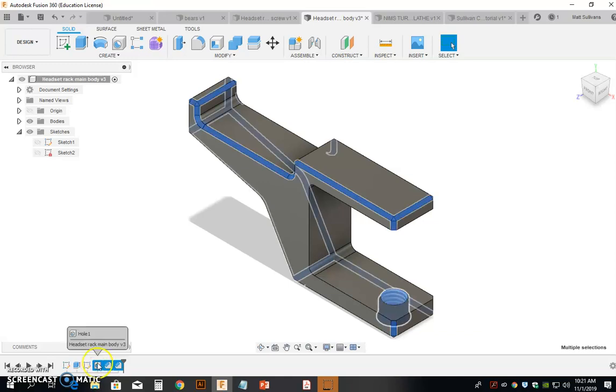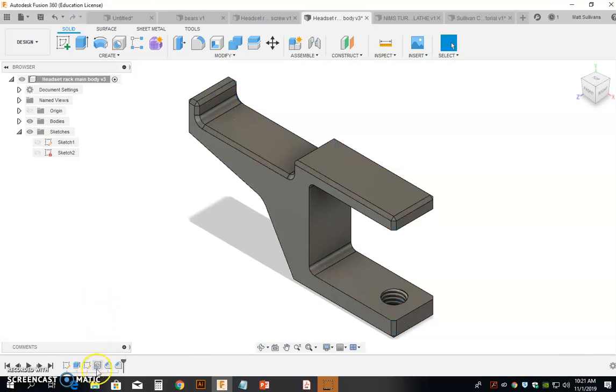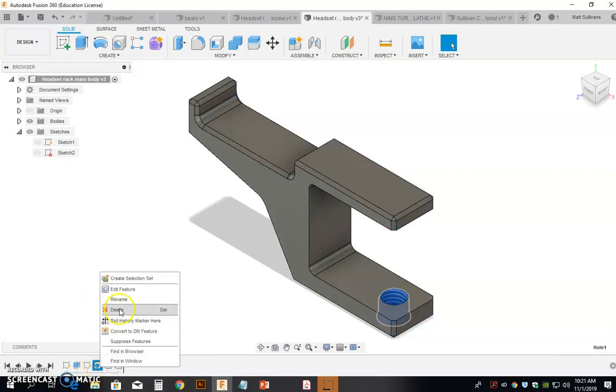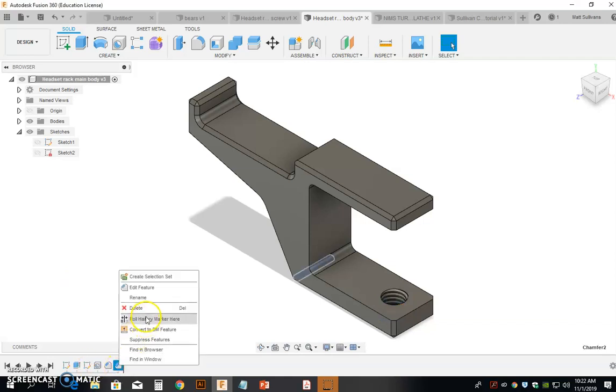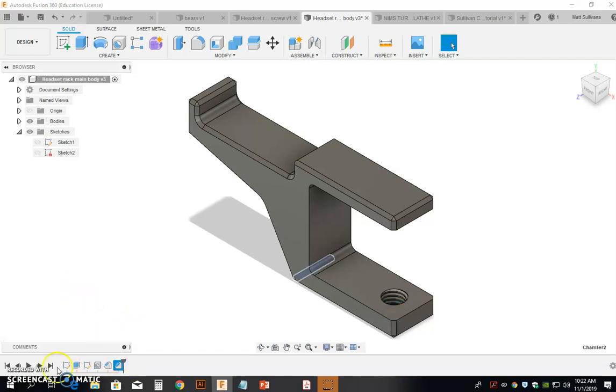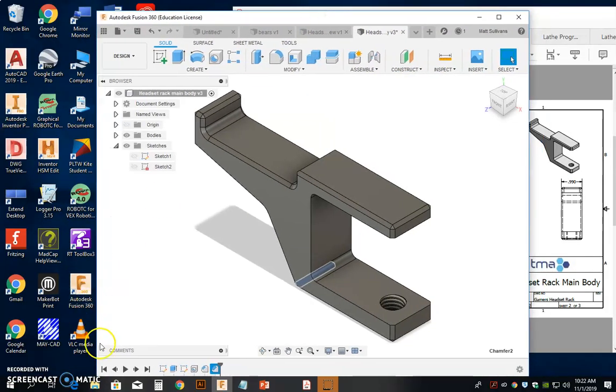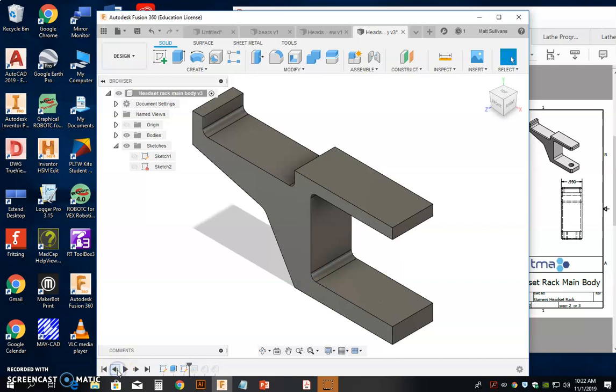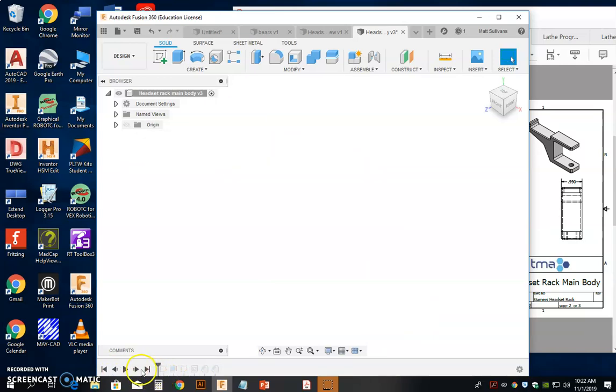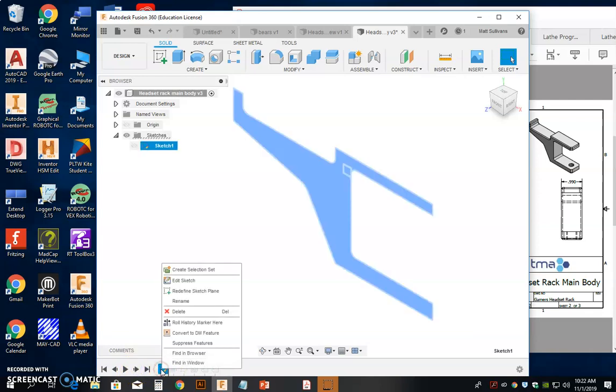If you make a mistake on your features, you can always highlight these or go back into the browser and edit them, delete them, whatever you'd like to do. For this, I'm going to delete them. I can always roll them back in the history. I can go back right here to see all the steps I did to make this model. Right now, if I go back one, I can also edit these features.